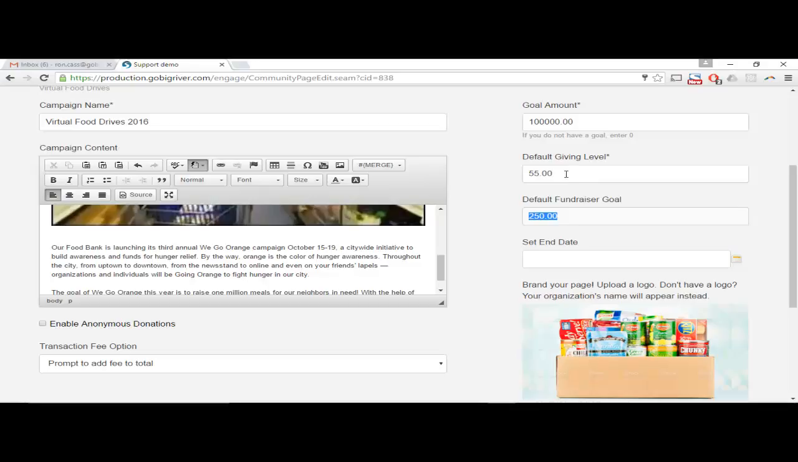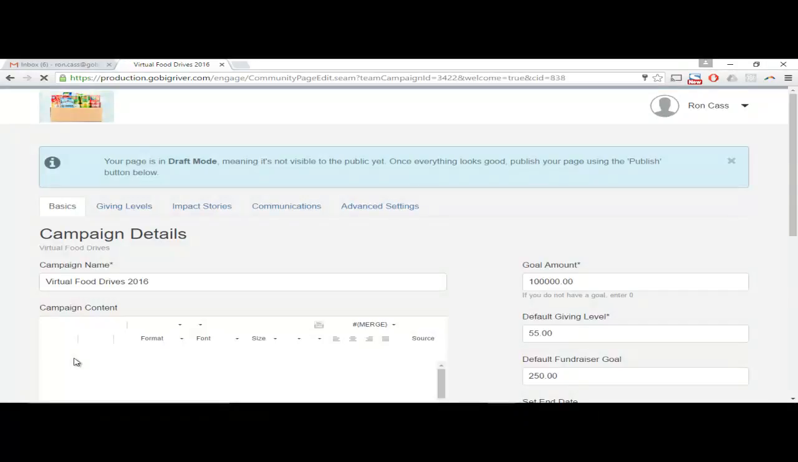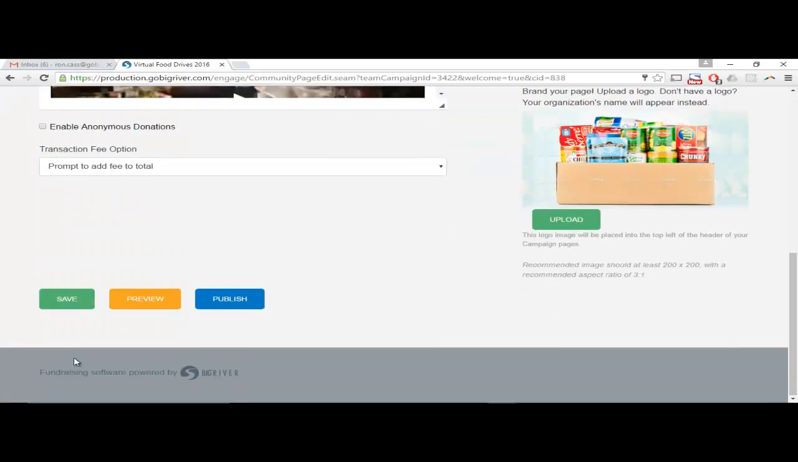We've got a default fundraiser goal, so when someone creates a new fundraiser, we're prompting them to try and raise $250. Of course, they can change that. And if this were a campaign with a season or related to one of your branded campaigns, you might set an end date for it. In this case, we're not going to. And I've got the ability to change an image, but we're just going to use the default there. That's enough for me to get started and get my main page visualizable.